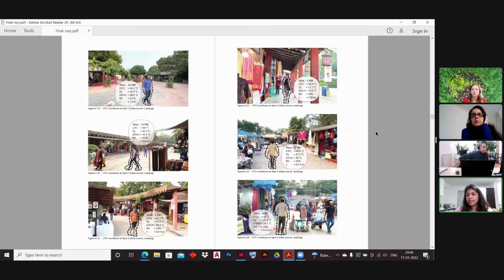Then this is a UTCI study. This existing Delhi Haat was modeled in Rhino, and I did a UTCI study for it. For all the spots, on all the UTCI studies, I could see that every person was experiencing extreme heat stress at all the points. And this was on 21st June last year.